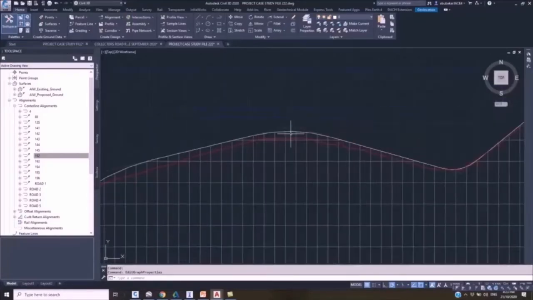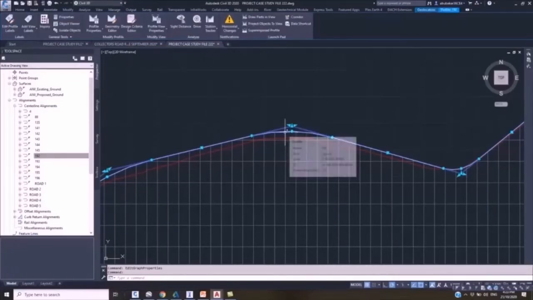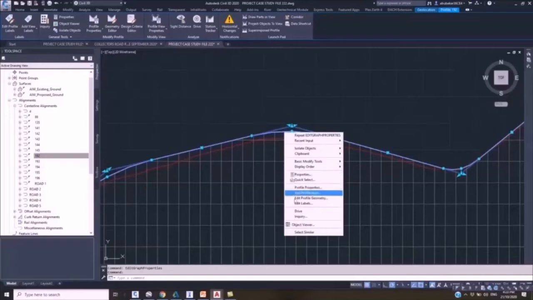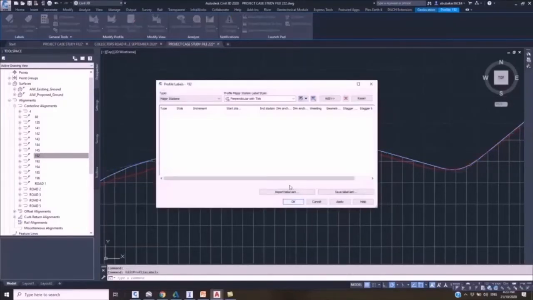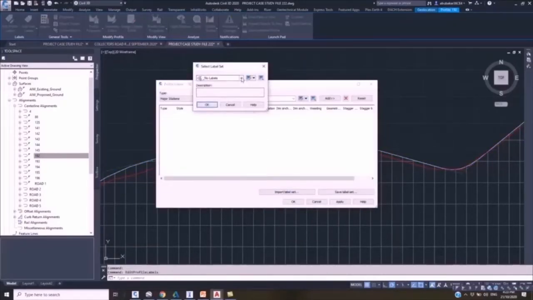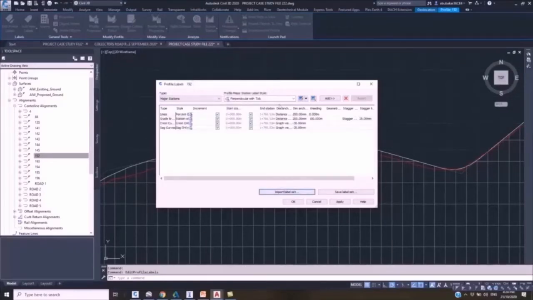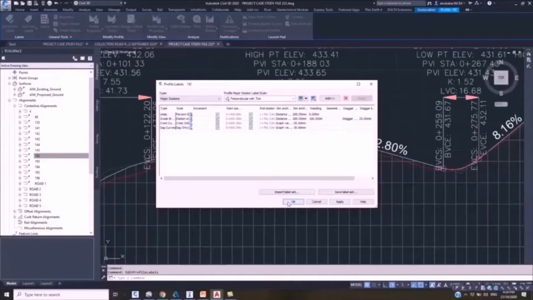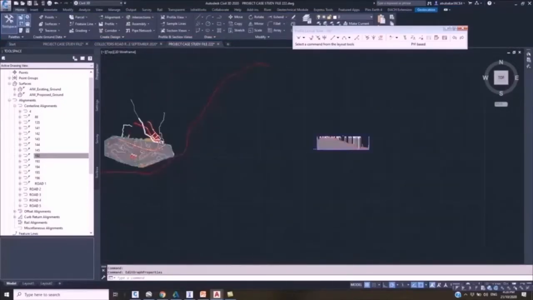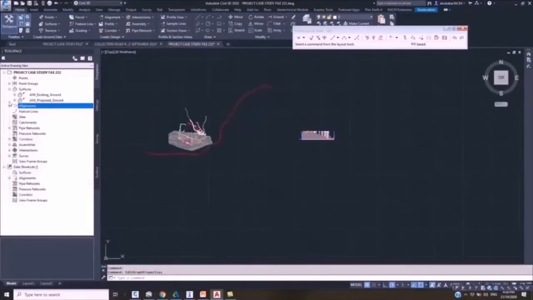So I can check whether this is in line with the design criteria as stated for one of these roads. So I'll click on it and go to edit labels and import all the information on this as a complete label set. Then with that, I get all the information I need. Next thing I have to do is cross-check the corridor for this build-up.